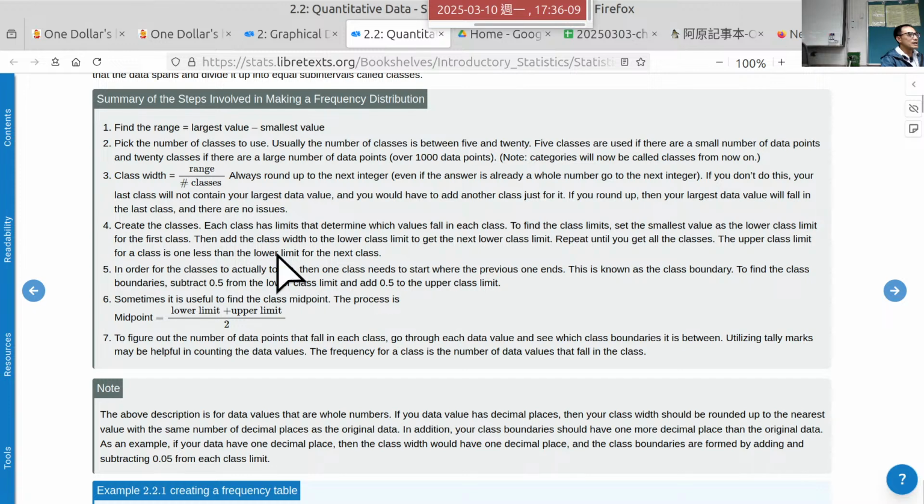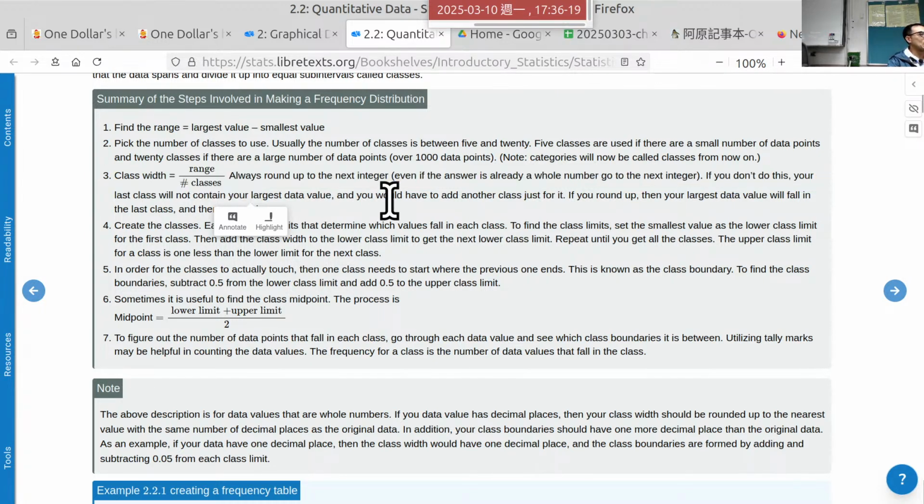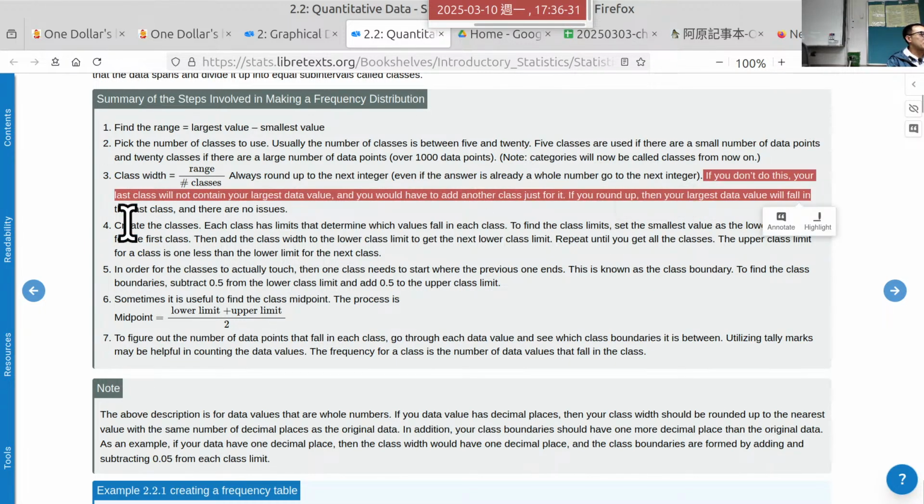Class width is the range divided by the number of classes, and you round up to the next integer. Even if the answer is already a whole number, go to the next integer. If you don't do this, your last class will not contain your largest data value, and you will have to add another class just for it. If you round up, then your largest data value will fall in the last class.